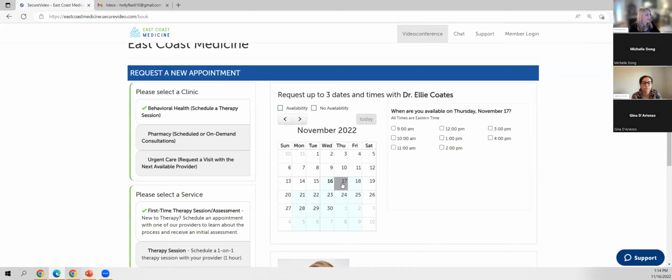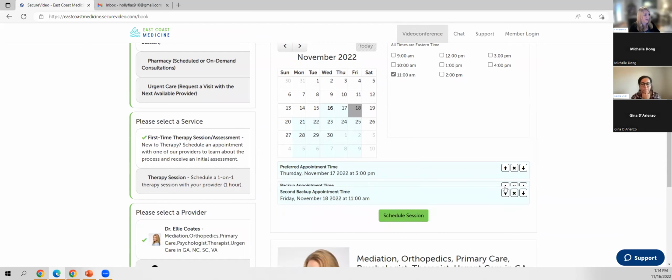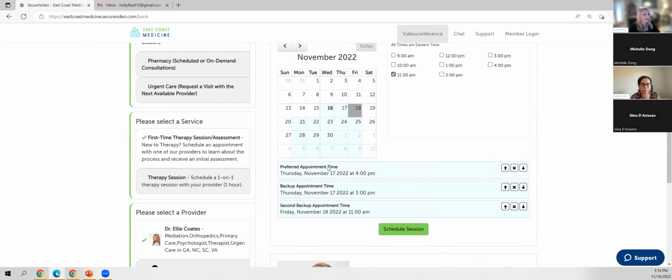So let's say I'm going to request a session for November 17th, tomorrow, and let's say 3 p.m. That works for me, but I could also do 4 p.m. And then on Friday, I could do 11 a.m. as well. So you'll see here, those appointment times are going to start stacking down here below, and you can submit 3. You can also prioritize if you decide that 4 o'clock actually works better than 3 for me. So I'm going to make that my preferred appointment time.